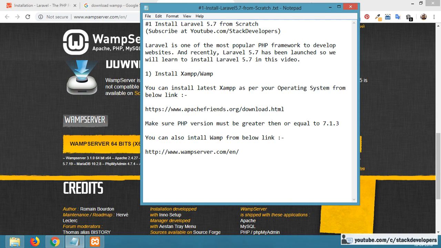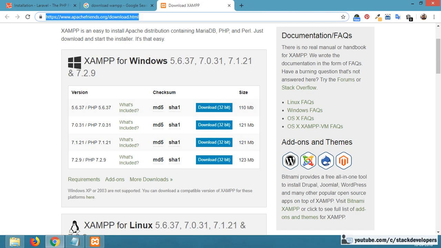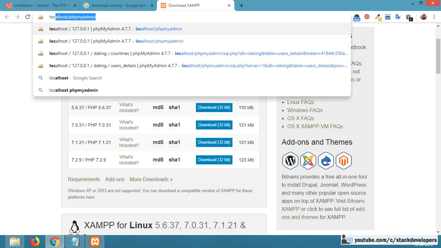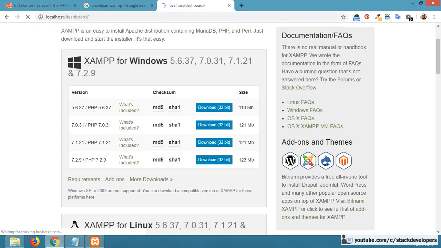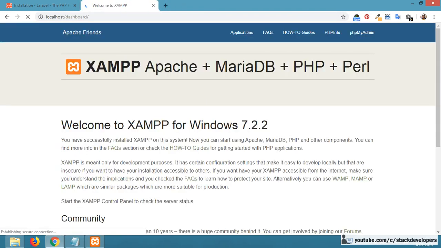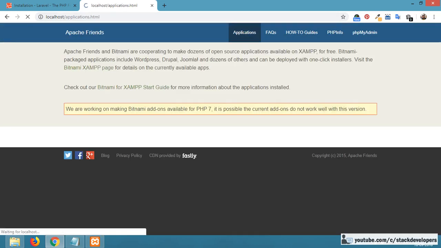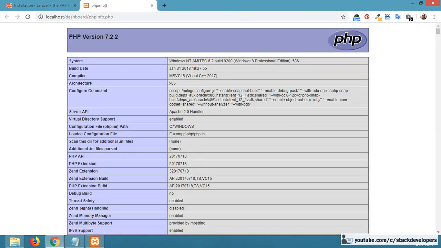After installing this, just open localhost, and you can find your PHP version. We are going to see the PHP info. We are going to see 7.2.2. It is the latest version, so we can continue installing Laravel.